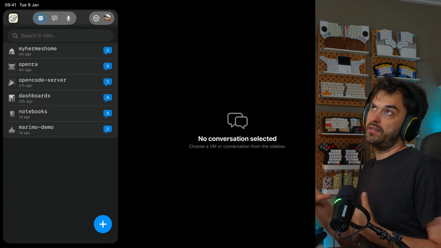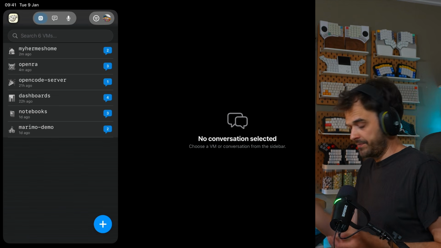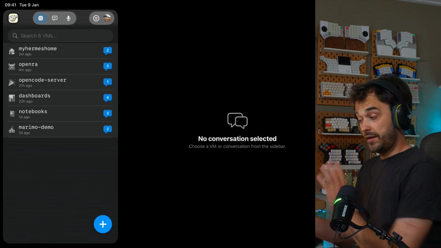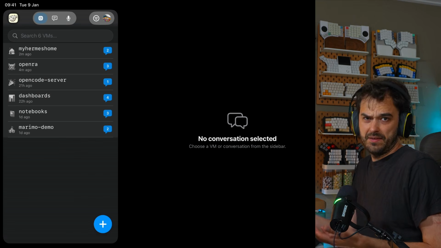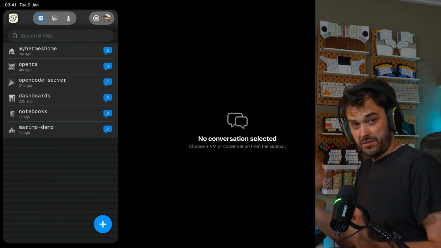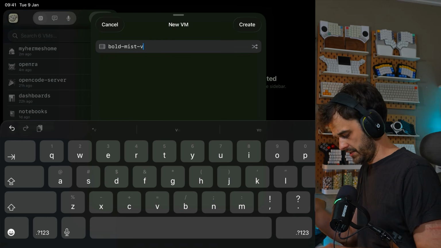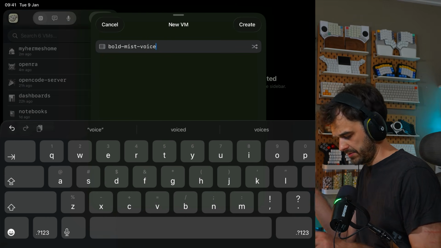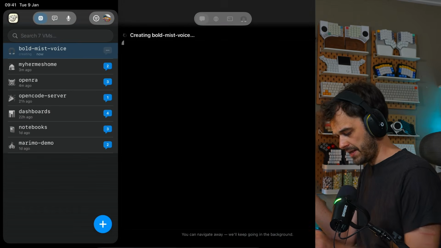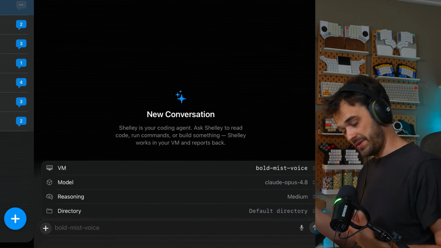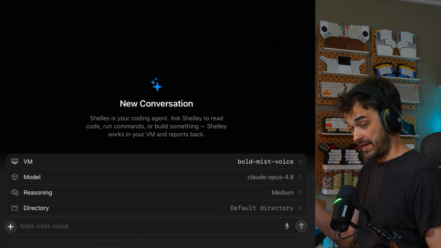So one way to think about exe.dev as a cloud provider is that it gives you an instance, and on that instance, you can get 50 VMs on a personal plan. And the way you start up a VM is you can hit this plus icon over here. You get this default name. Let's also add voice here because it'll be relevant for today's demo. Hit create.